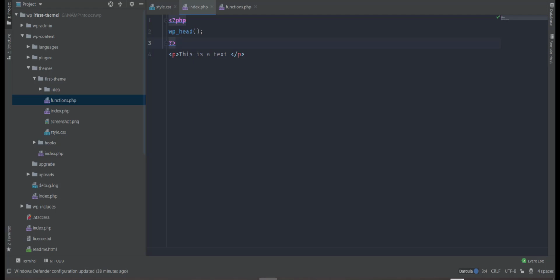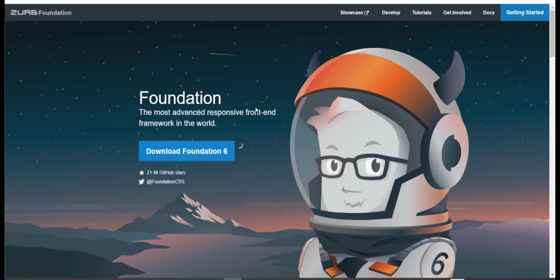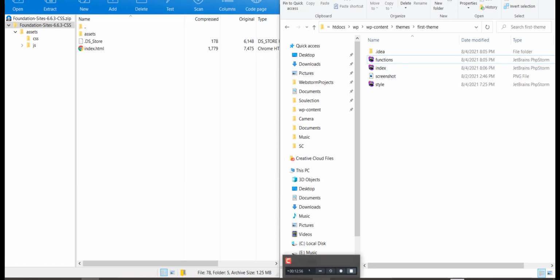So if you wonder how to use a front-end framework like Bootstrap or Foundation or Tailwind in your theme, I'm going to show you how. I'm just going to download the Foundation framework and use it in my theme. And now I have the latest version of this framework here. You can see that CSS and JS files are in an assets folder here.